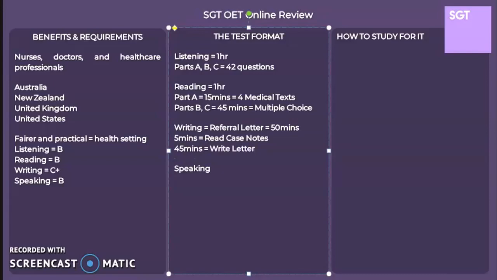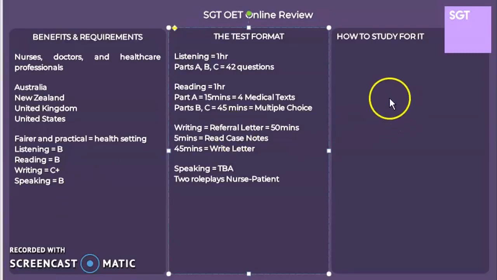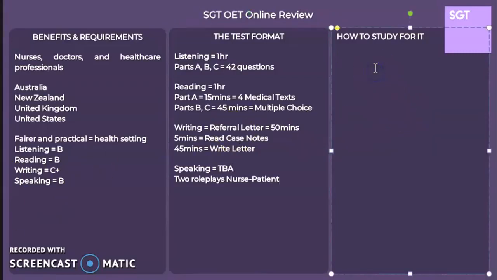The speaking test will be given at a separate date and time from your exam, otherwise it may be held on the same date. But take note that this will just be 2 role plays between a nurse and a patient, so that you can prove to the examiners that you are capable of using the language in the hospital setting.